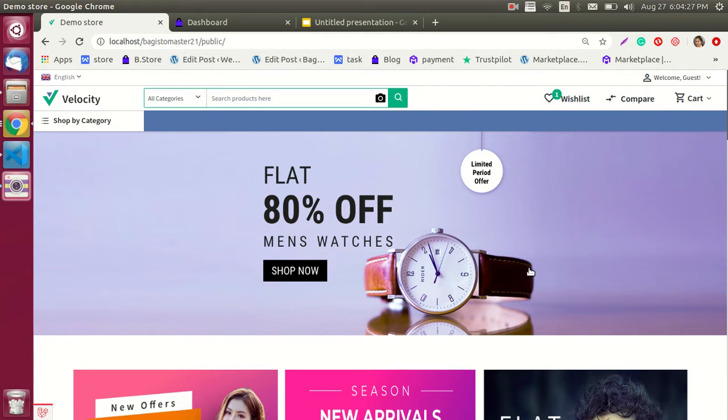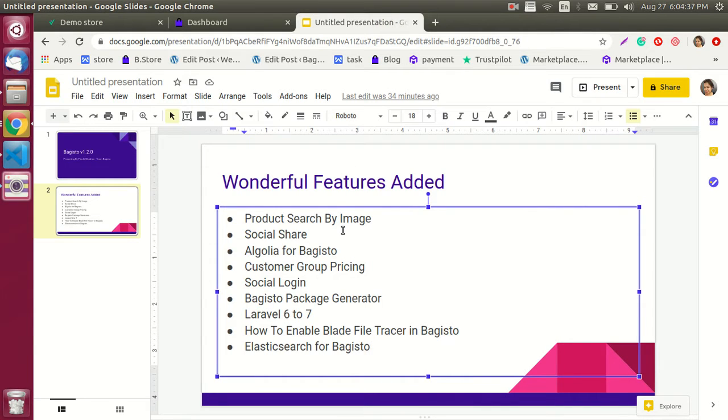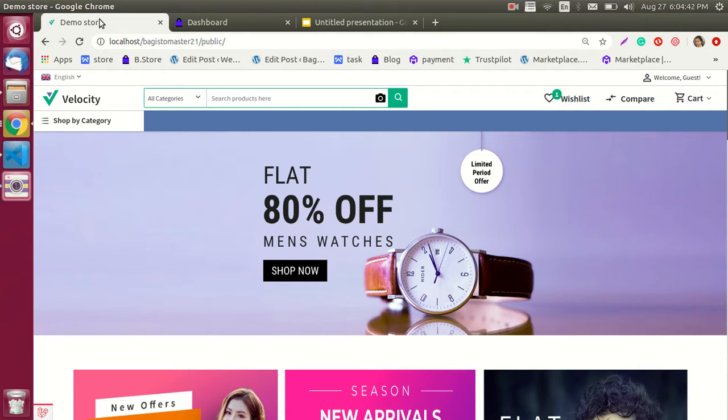So guys, this is our wonderful and beautiful Velocity theme and our beautiful Begisto front end. The first feature is product search by image. Now let's see how this feature works and how the customer can search the product by image. This feature allows all Begisto users to take a photo of a product from their image gallery, and after that they will be able to search and potentially find the same or a similar product for their purchase.